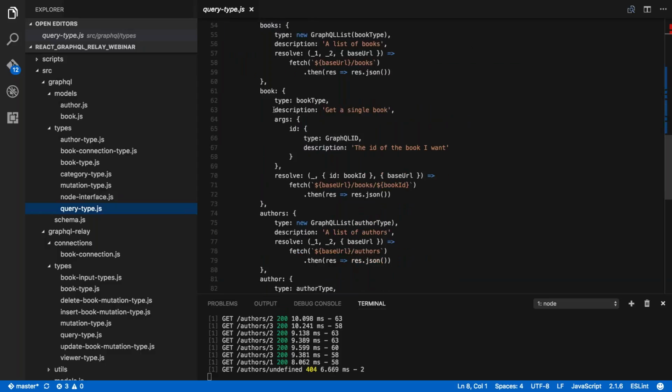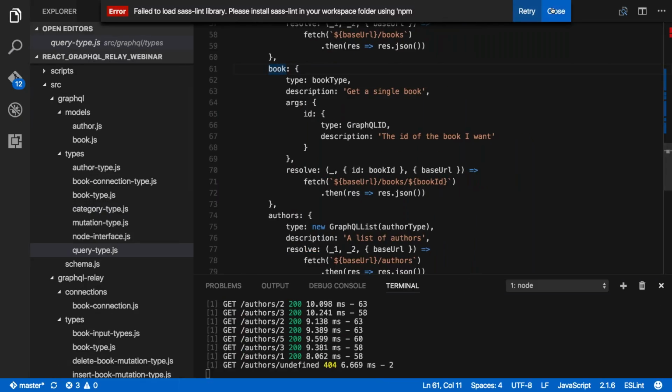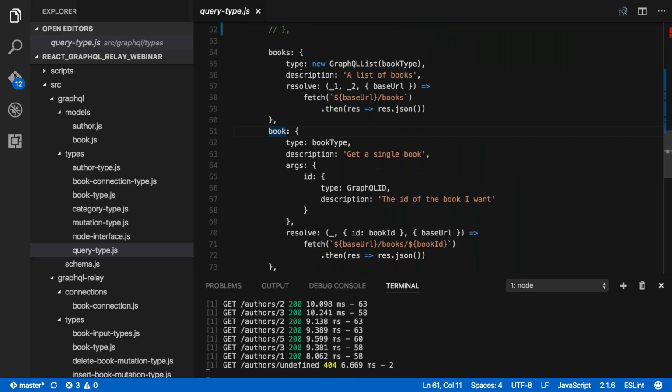So take a look at books, and we also have a type here for book. Let me make that a little bit bigger. And if you take a look here, you're going to see that we have books, and then it's going to have some code that's actually going to go out to our REST service and fetch our book information. And this data here is going to be used to populate a list of book types.